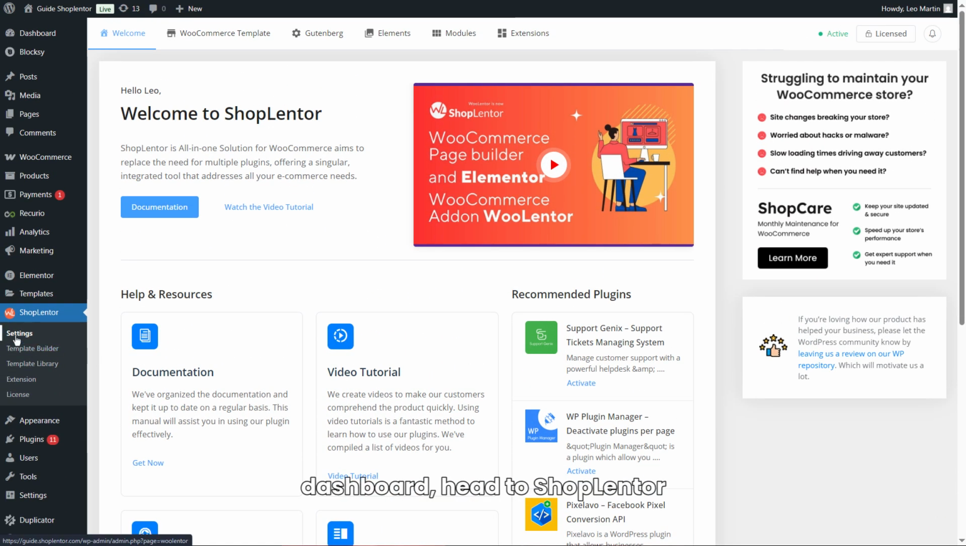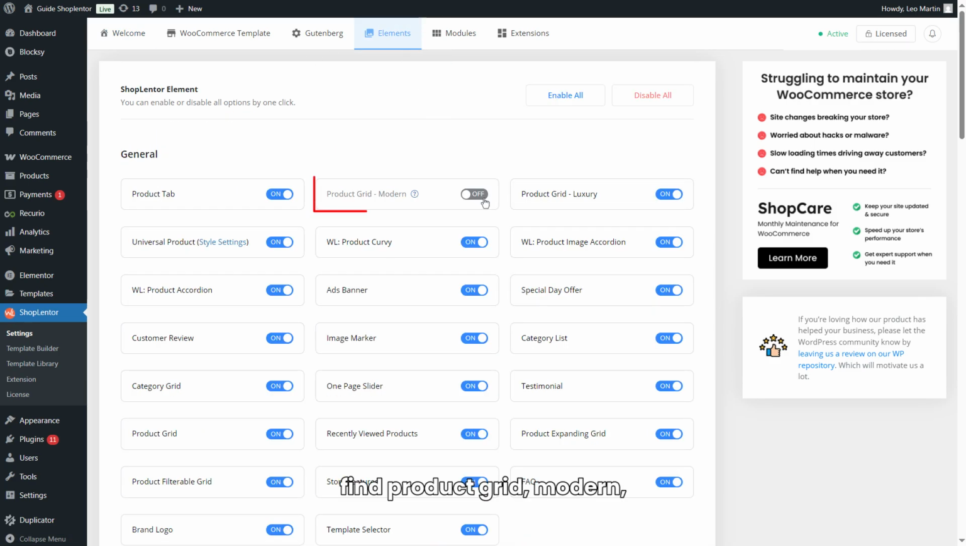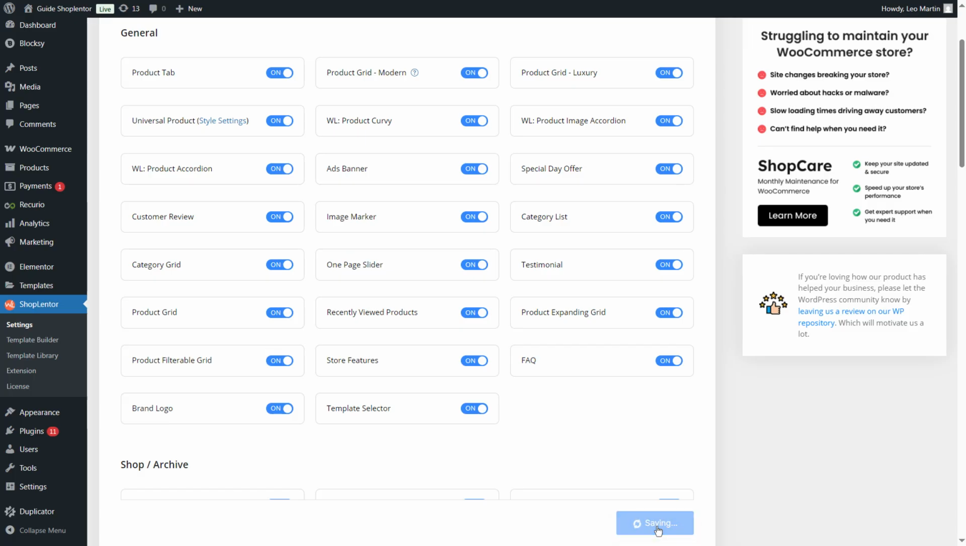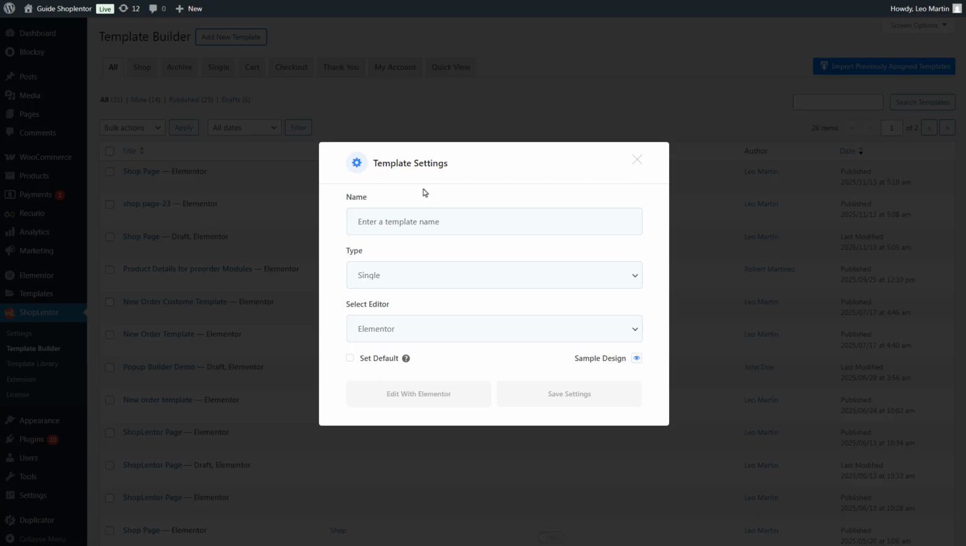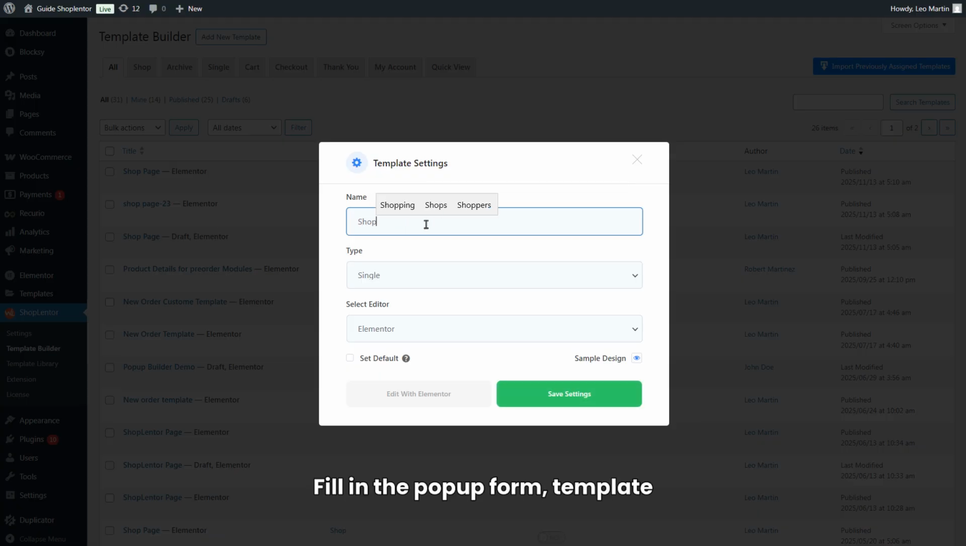Head to ShopLentor, Settings, Elements, find Product Grid, Modern, and toggle it on to activate. Next, go to ShopLentor, Template Builder, and click Add New Template. Fill in the pop-up form, template name, for example, shop page.